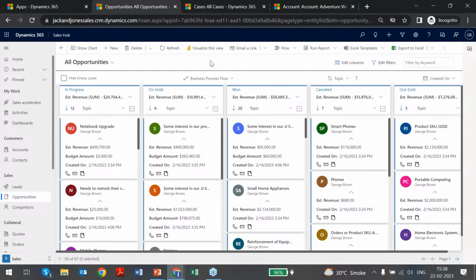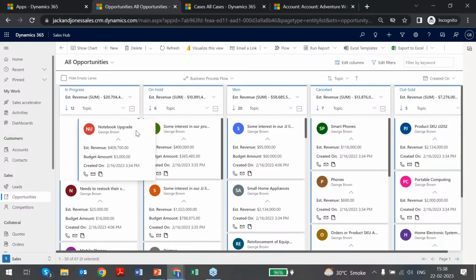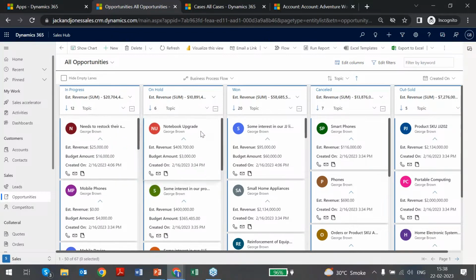So this is what the overall board looks like, where there are details present in the form of lanes and rows. You can simply drag one card from one lane to the other. It's as simple as just moving one record from one lane to the other. You can simply drop them on the other lane.